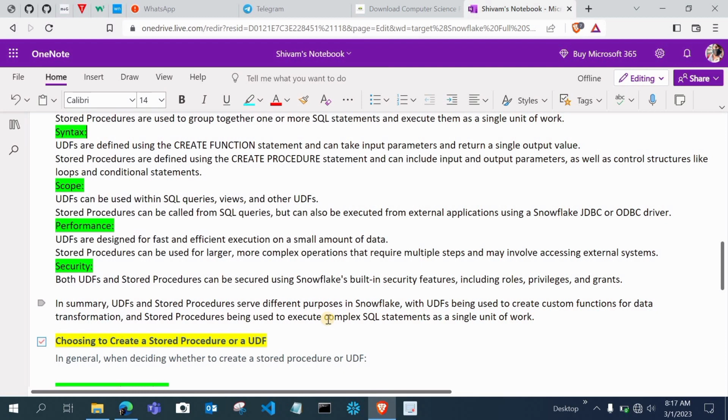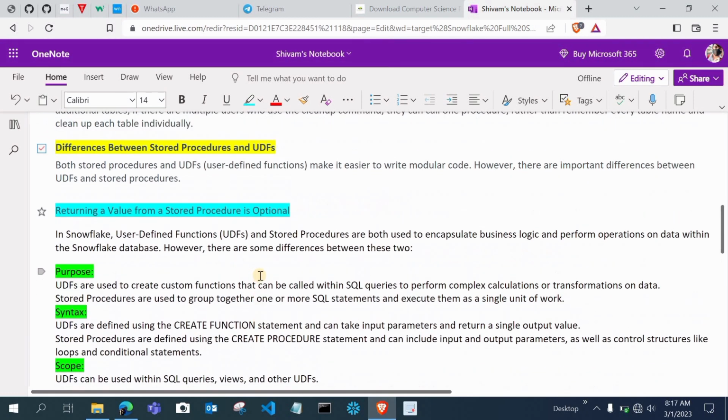And if you want to work with a smaller amount of data, perform some simple functions, create custom functions, or do data transformation, then you can simply create a UDF in that situation. So that's all about the differences between stored procedures and UDFs.